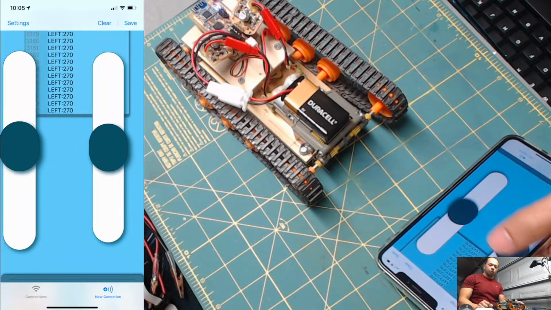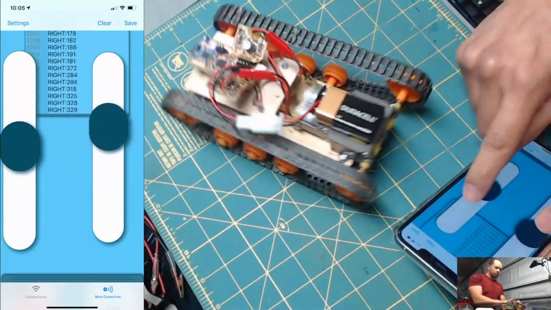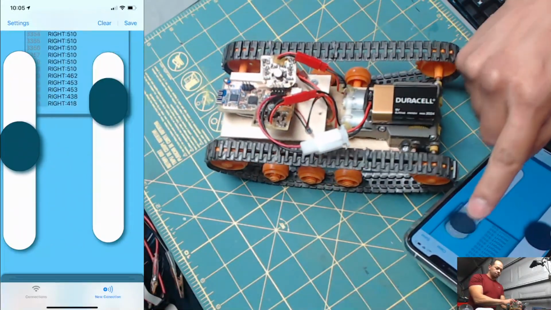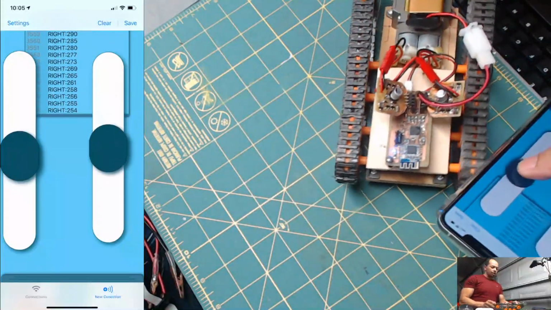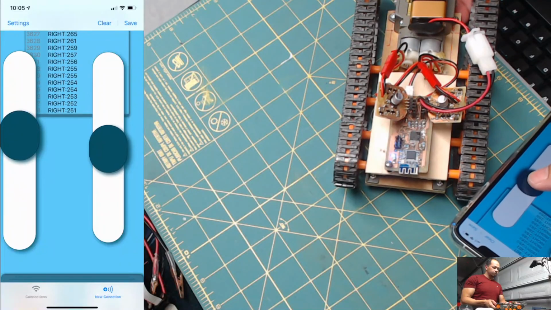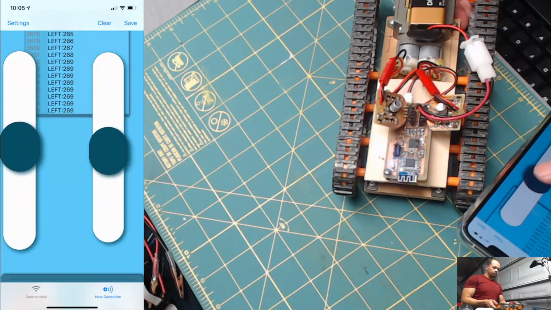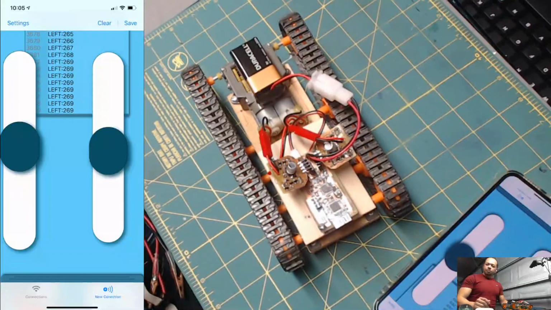Anyways, so that's the demo. Pretty easy to control RC cars. Hey, you see that? So there it is. Very simple. Enjoy.